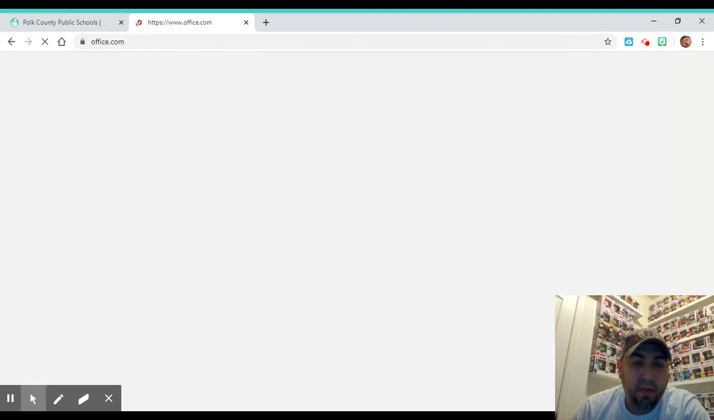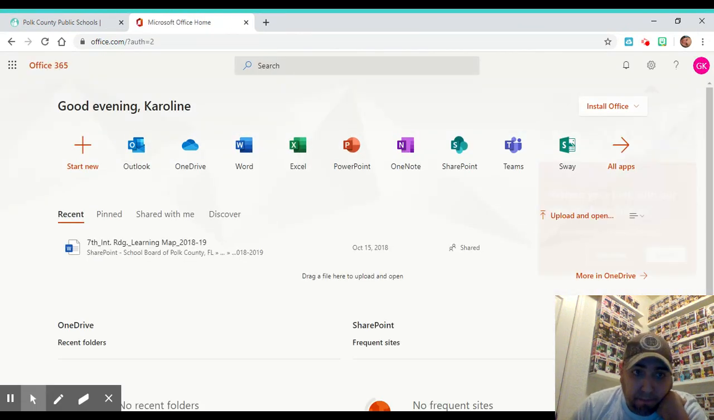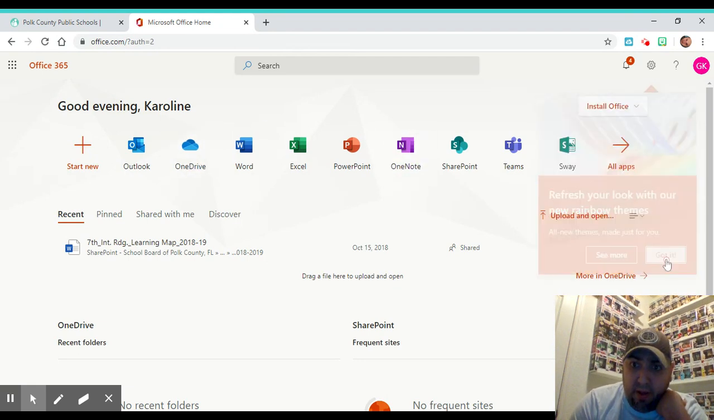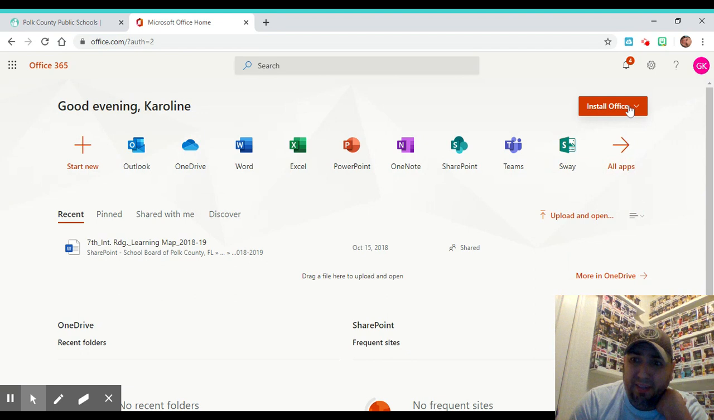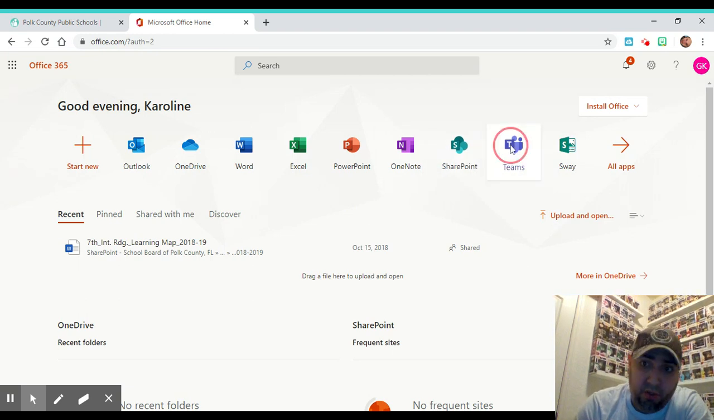Password, and then this is what you're going to see. Okay, you've got all the different options up here. You can actually download Office for your laptop if you don't have it. But what you're going to do is click where it says Teams right here. And then you can download this also for your computer.